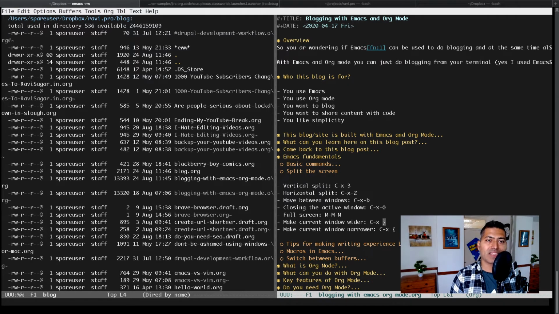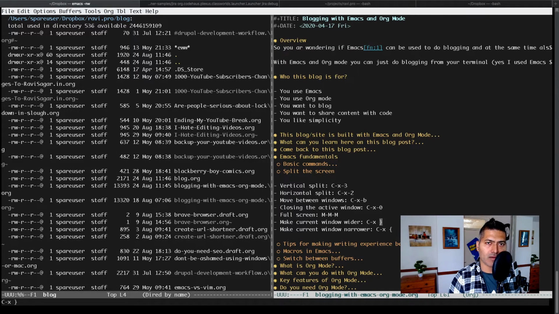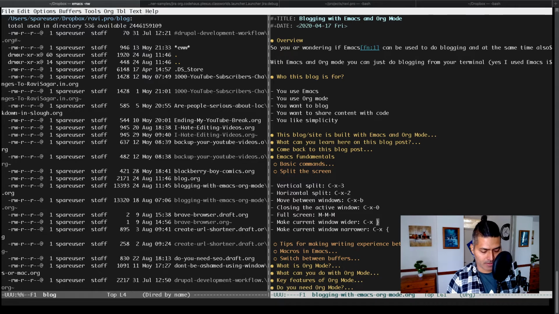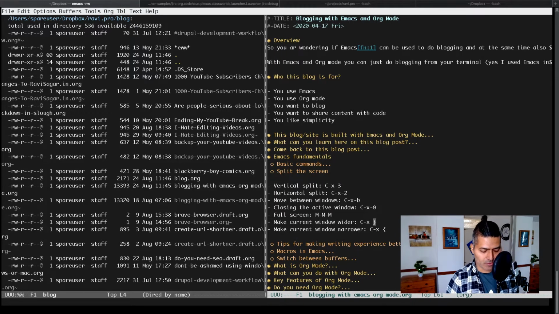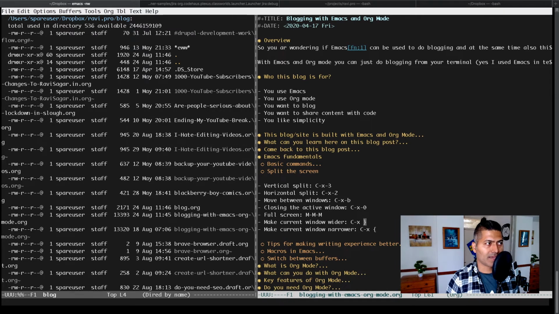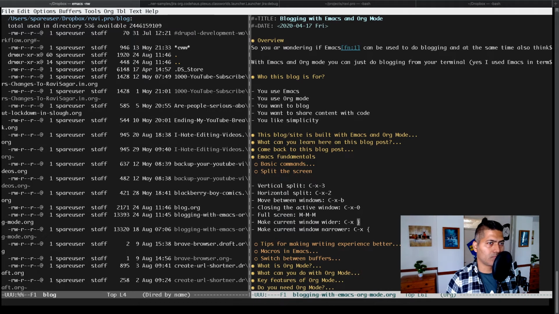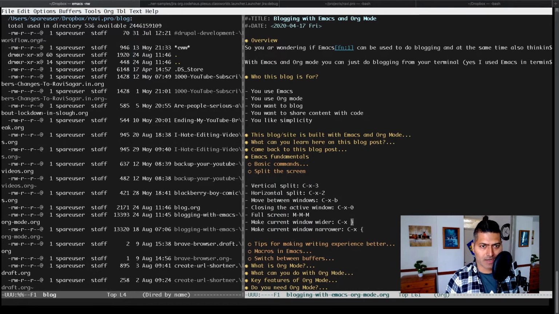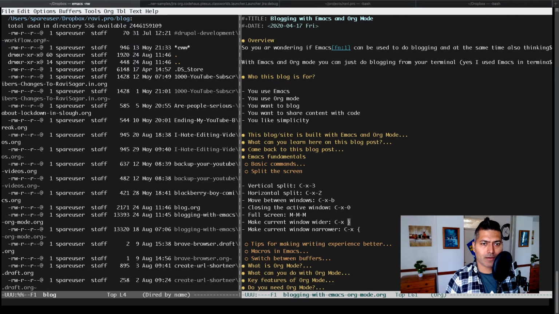It will basically make the current window wider. So if I press Control X and the right parenthesis, I'm sure you noticed the size increased slightly. I can do it one more time, maybe one more time again. This is something that you can also use if you want. I can keep on doing it, and I think this is fine. This is something that I quite like, and I of course use it.